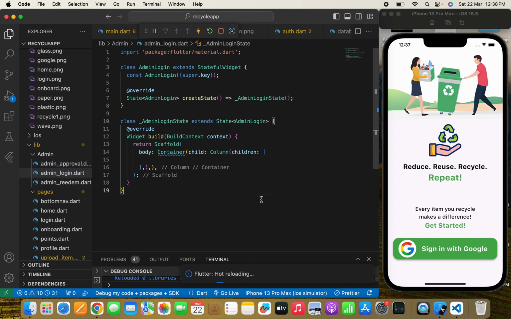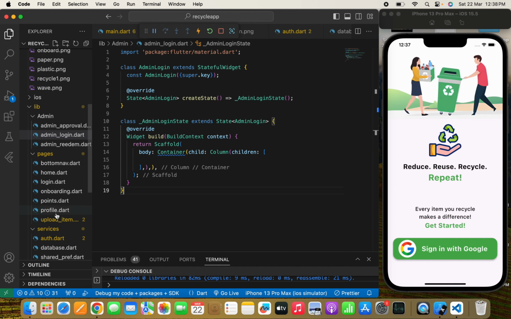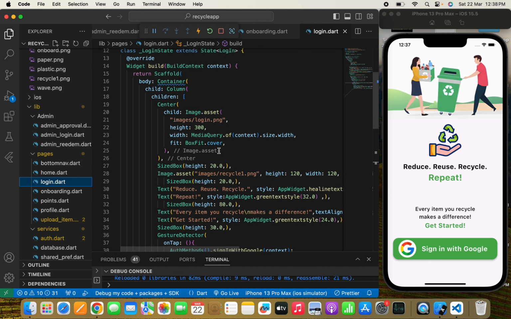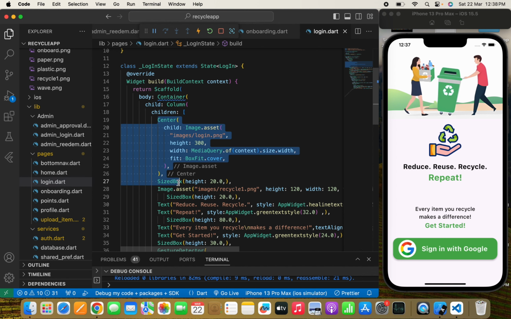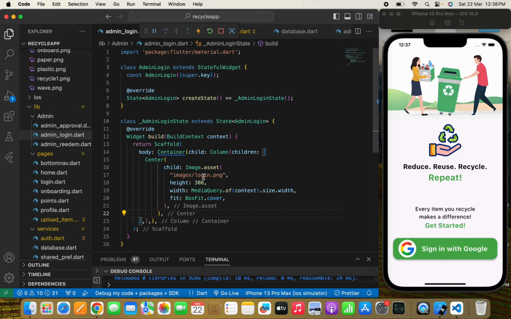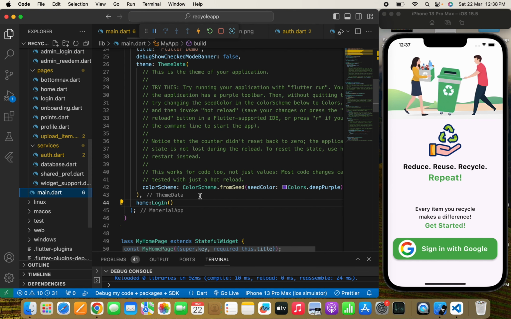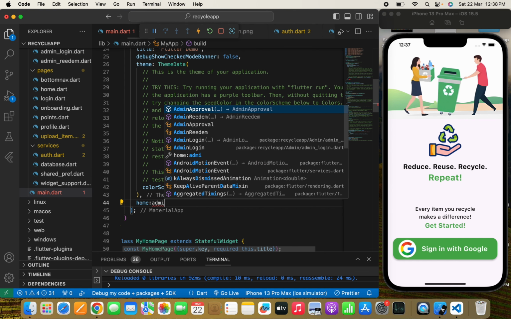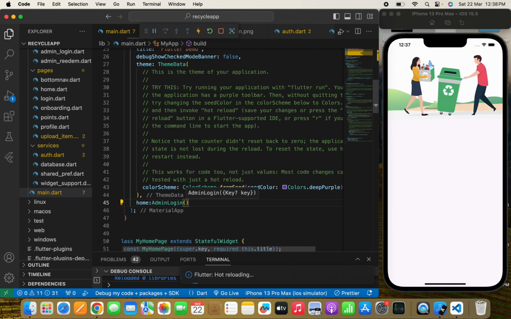And once we have written this, now we just need to show this page. Now to show this page, what I'm going to do is move to the login page, and we are going to copy this image that we have shown. So I'll copy this complete Center widget and the image, and we'll paste it over here. Now let's move to this page so that I can show you what code I'm writing. So I'll move directly to the admin login page from here.